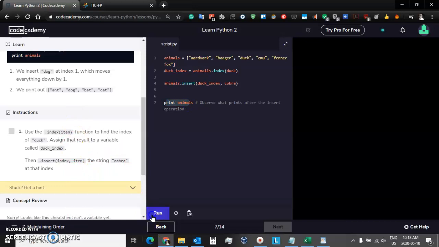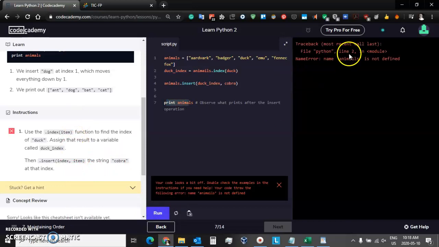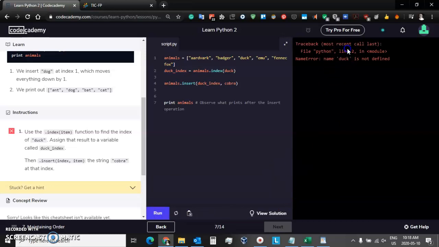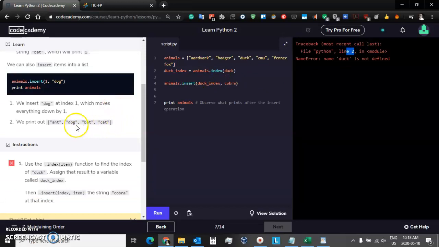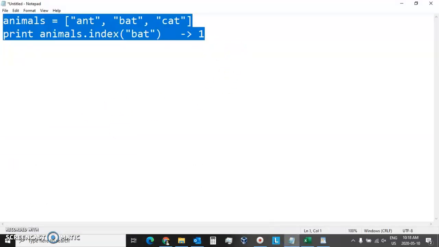So let's go ahead and run this, and there is an error on line number 2. So let's go to it. I probably misspelled animals. So animals. Let's try this again. Click run. And we'll read our error again in line 2. Let's look at this carefully. Maybe I can copy and paste into Notepad so it's a little bit easier to read, and I'm sure we're going to find the error.